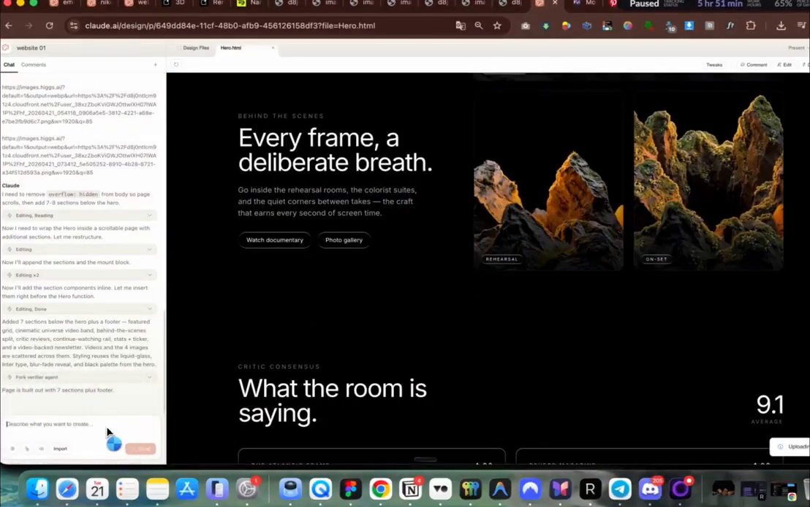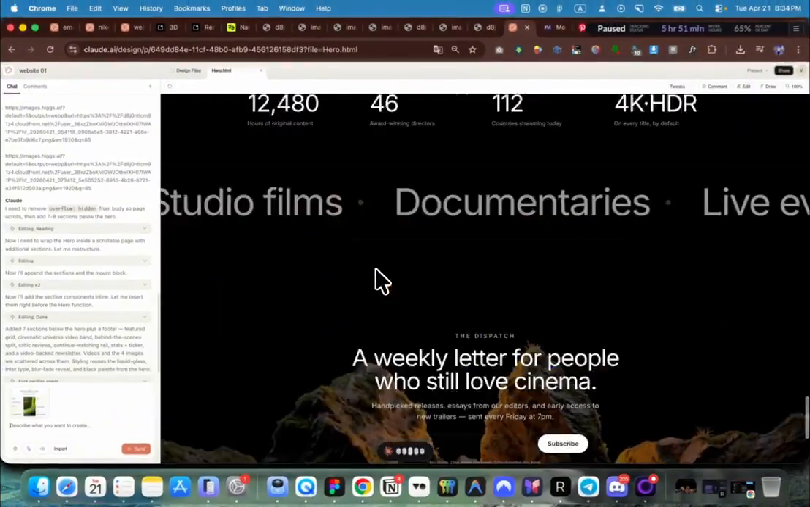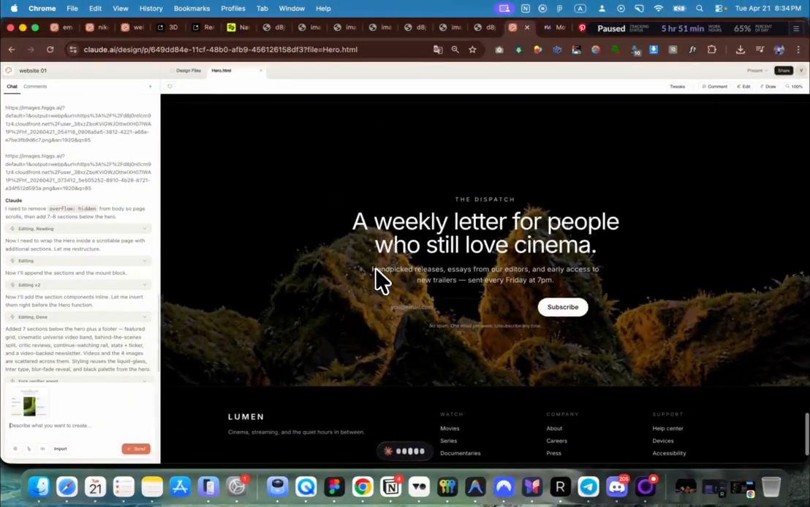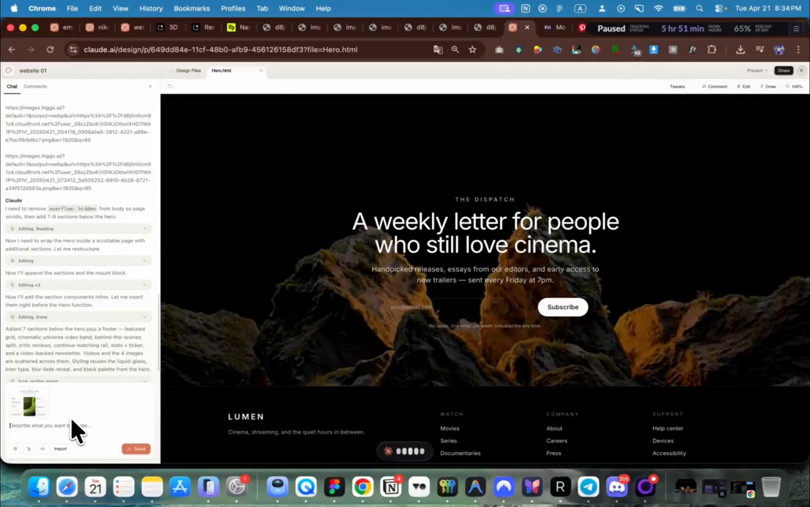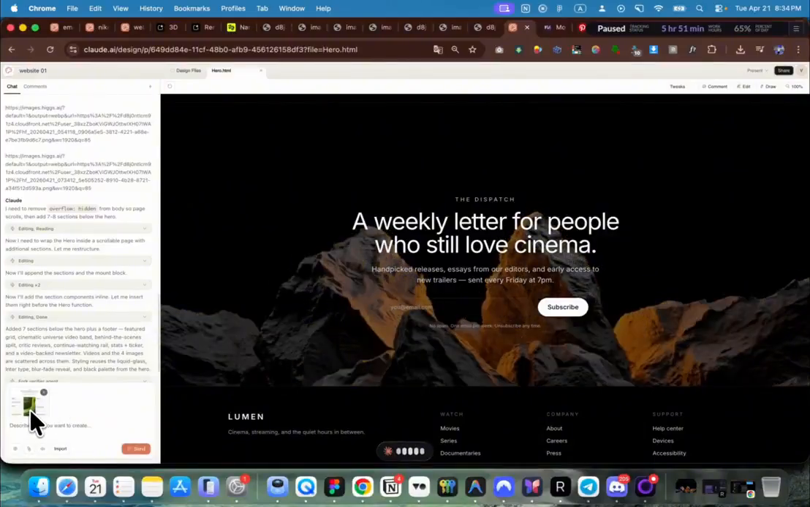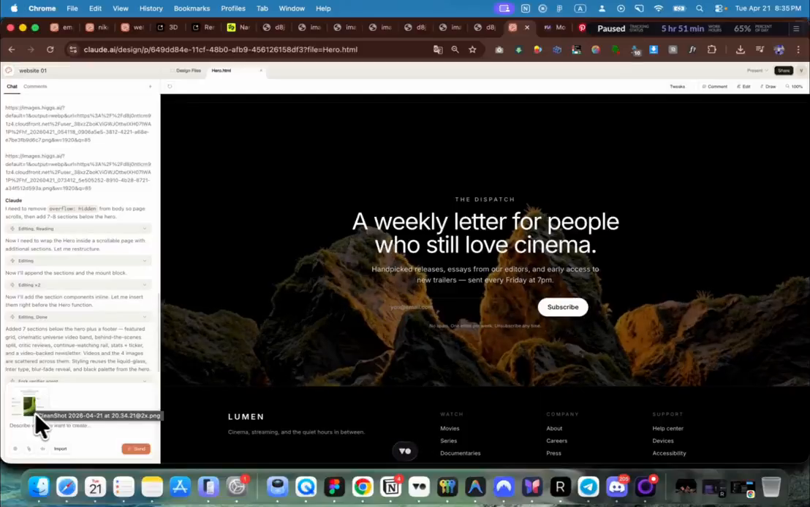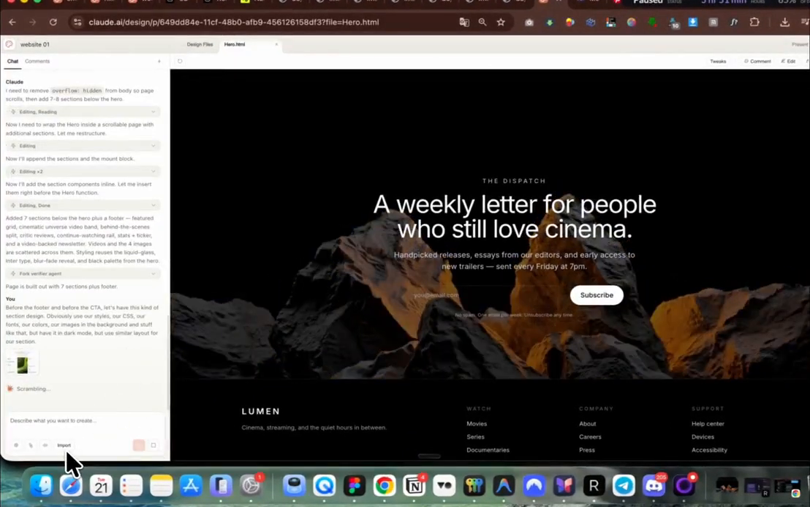I'm gonna upload it, and I'm gonna say before the footer and before the CTA, let's have this kind of section design. Obviously use our styles, our CSS, our fonts, our colors, our images in the background and stuff like that, but have it in the dark mode, but use similar layout for our section. And let's just send it and see what it comes back with.